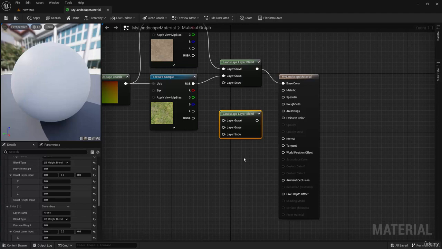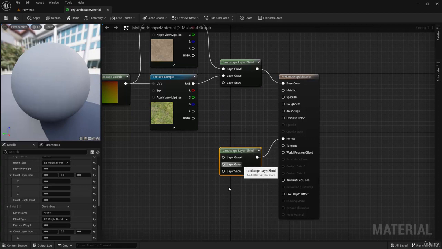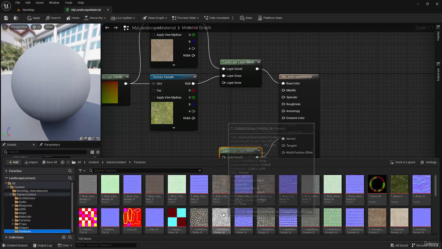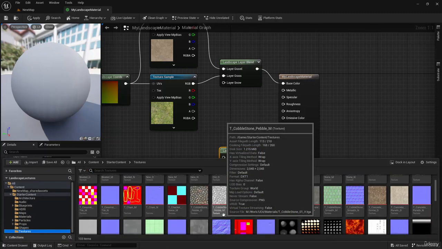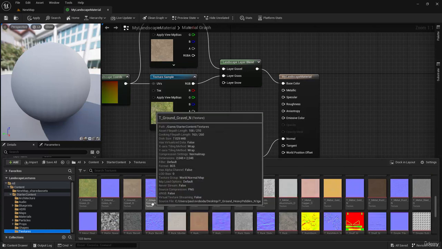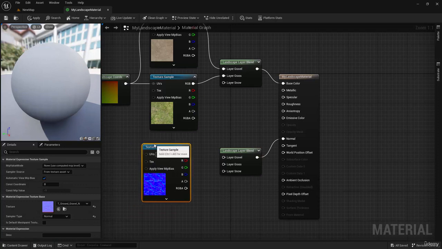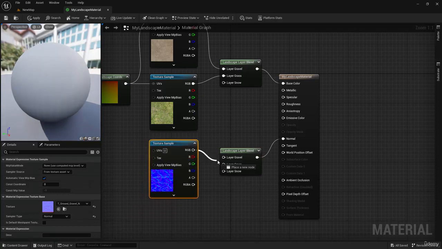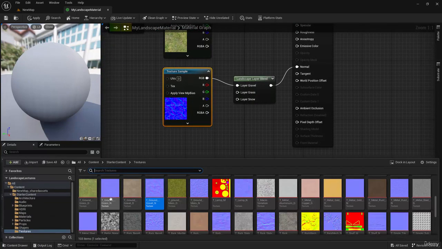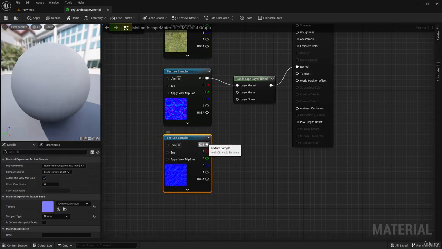And then I'm going to connect it to the normal input. So now I just need to add my normal maps to the graph. So I'm going to go back to the textures folder, and for the gravel layer, instead of using the T-ground gravel D texture like I did for the base color, I'm going to drag in the T-ground gravel N texture. And I'm going to connect that to the gravel layer of the blend node.